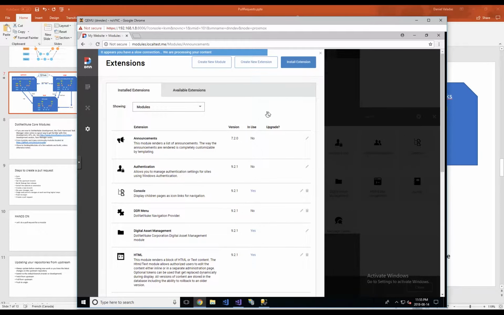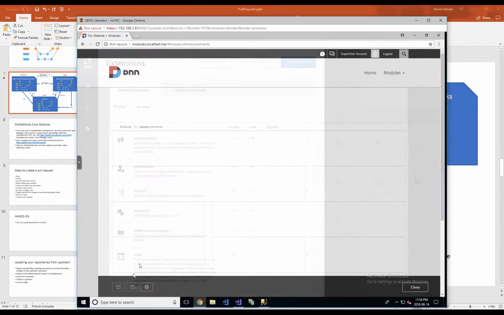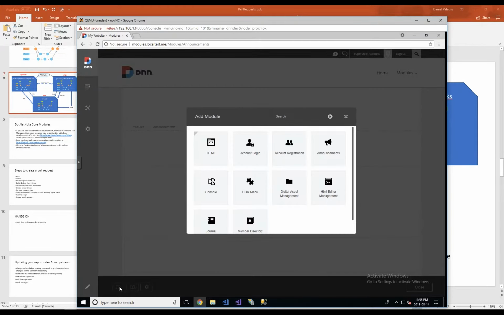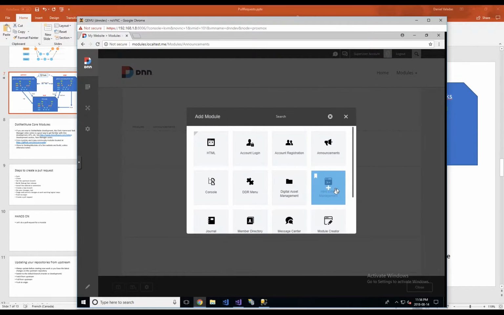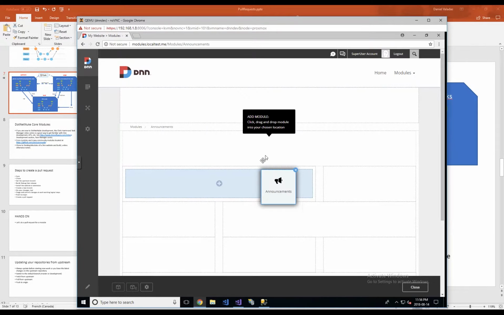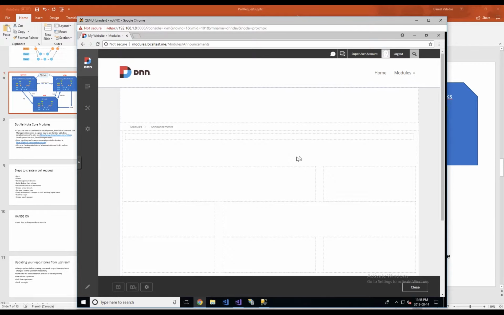The site will now restart because we changed the DLL file by doing that, and every time a DLL is replaced in the bin folder, that fires up a website restart. I can now add a module, and announcements is right here. If you don't see it, just search or start scrolling. This populates as you scroll. So our module is here. We're gonna click to add it. Place it on a page, and we're good to go.